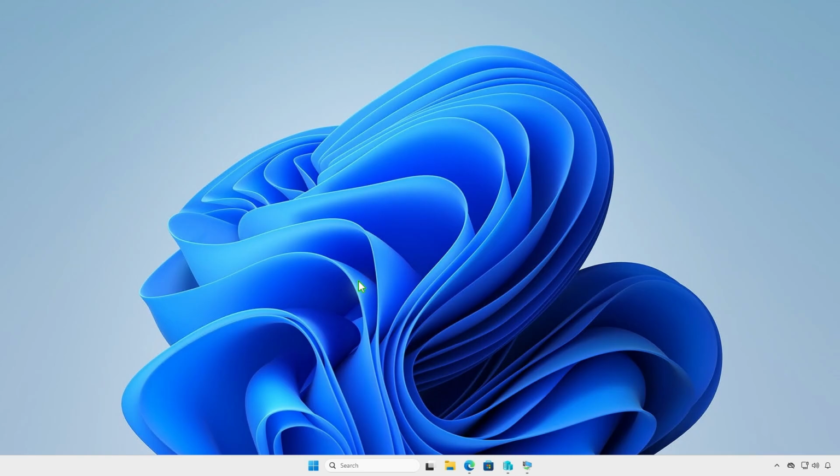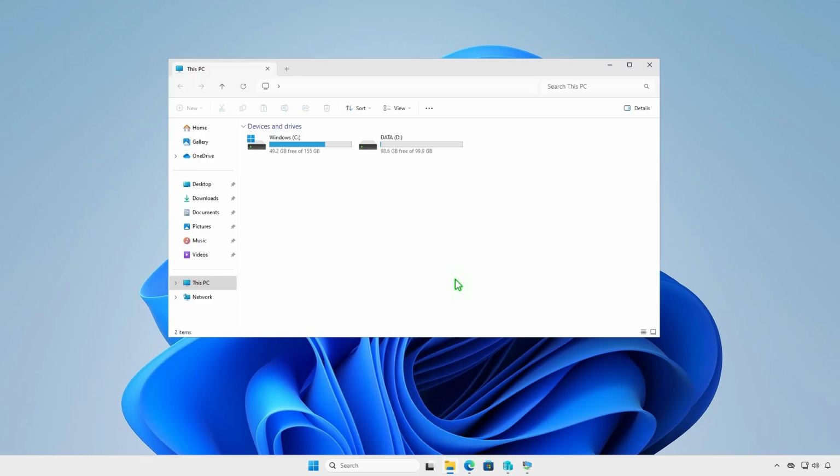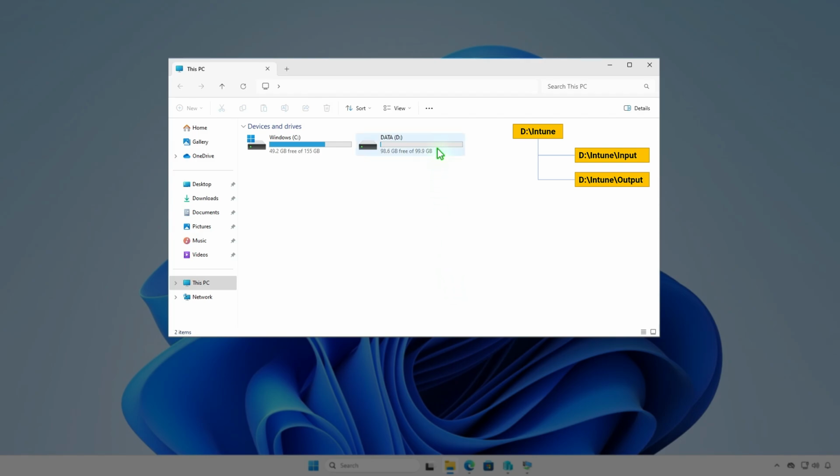The next step is creating some folders for Intune package creation. For example, I will create them in the D drive.